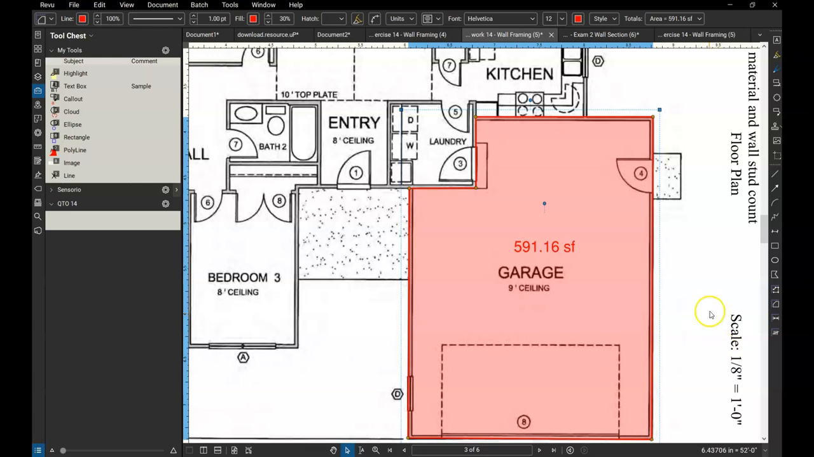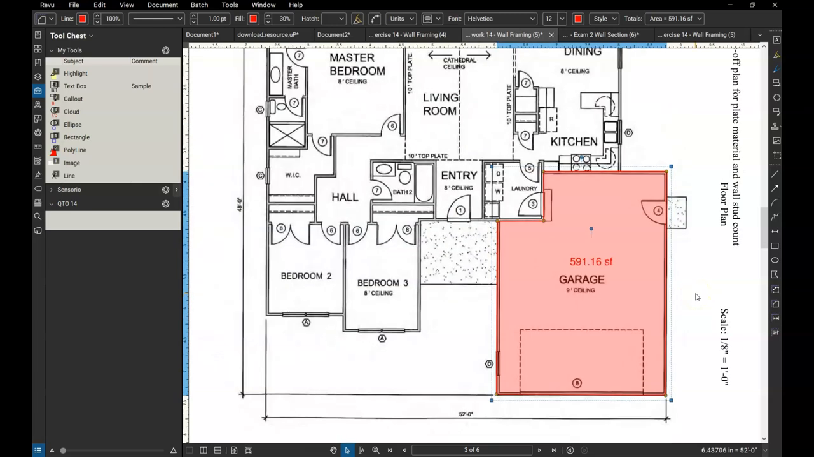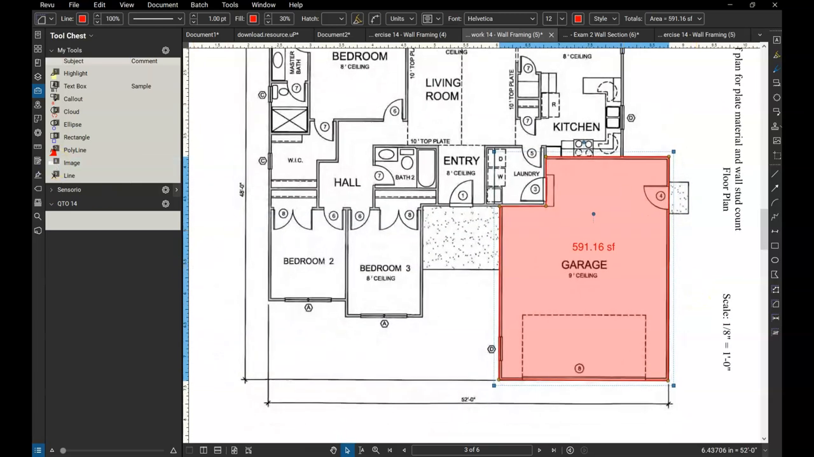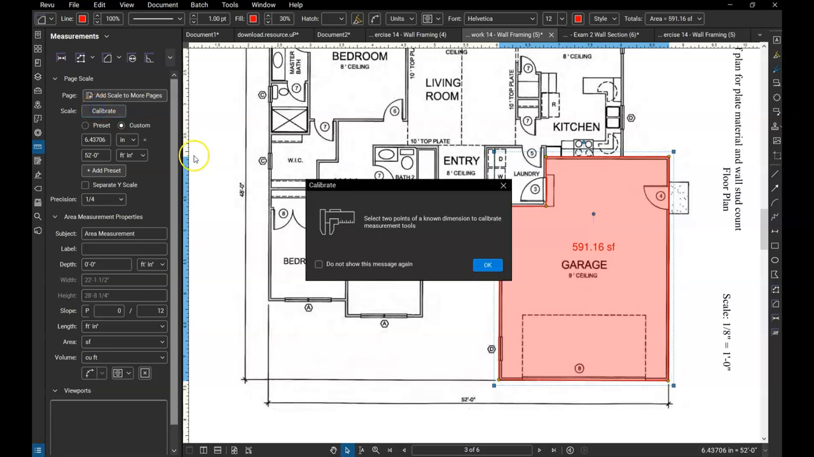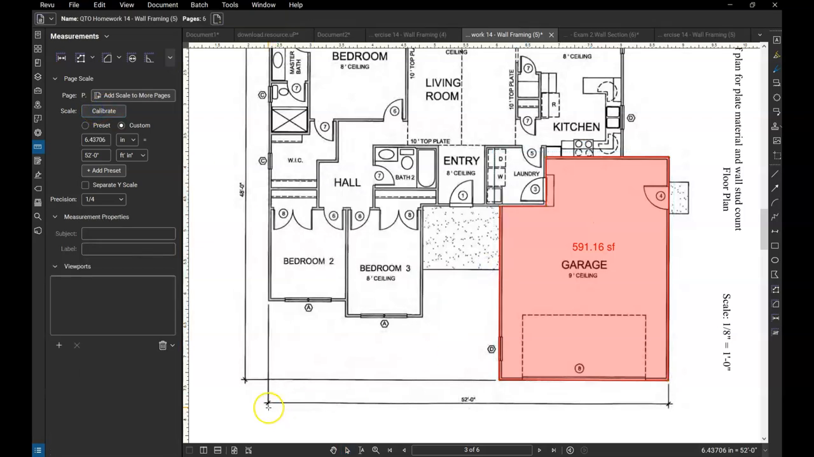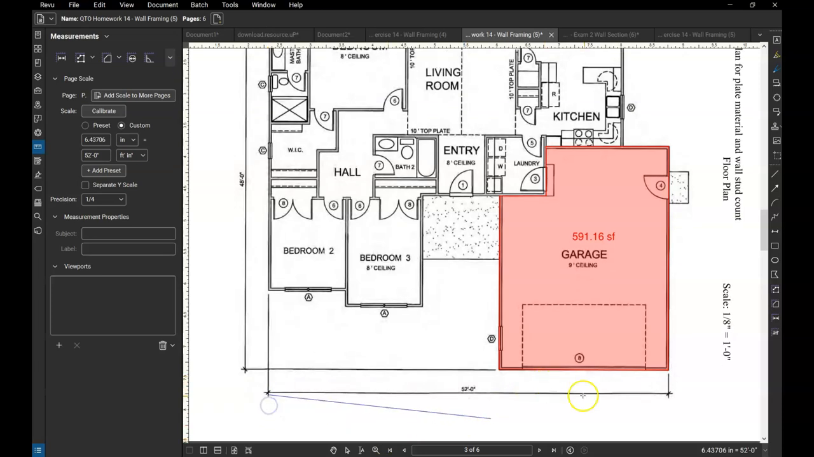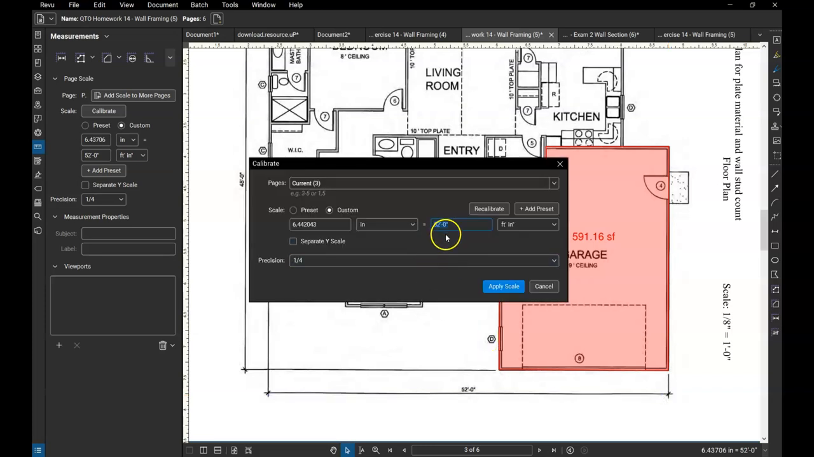Yeah, I don't know if you calibrated. Did you calibrate? Okay, so go back to your measure tool first, hit escape, and you'll go back to your measure tool, click on calibrate, hit OK, and then select this line down here as close as you can. 1 point, the other point, it's 52 feet, and hit apply scale after that.